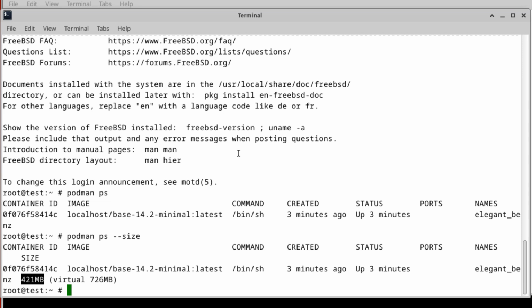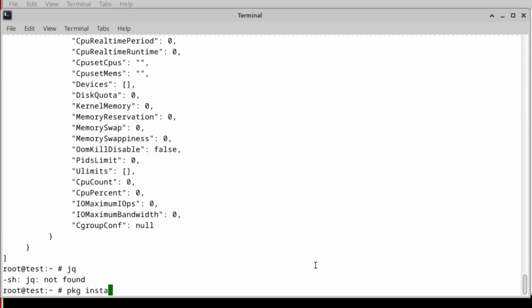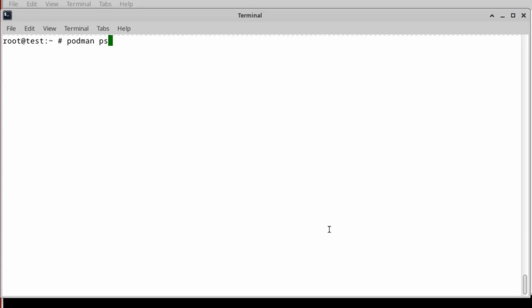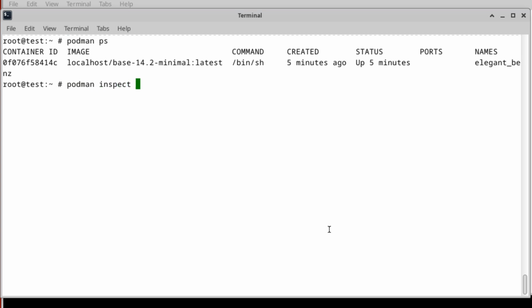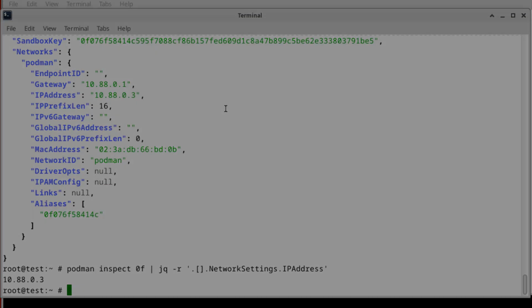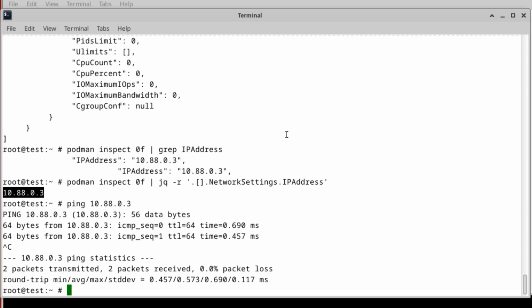Now, let me try to get the IP address. Podman inspect this container here. And lots of things are coming here. Do I have JQ installed? No. So pkg install JQ. Let's get this into the machine. So we try podman ps, podman inspect 0f. We don't need to write everything. JQ -r dot network settings. We have the network settings dot IP address. And here we have, we see this is the IP address of the container, and we couldn't actually even ping the container. It should work.